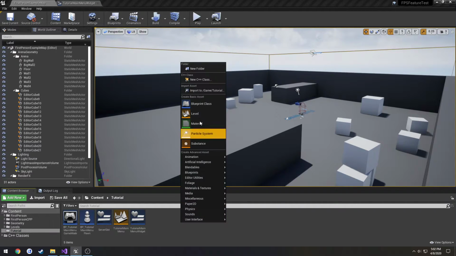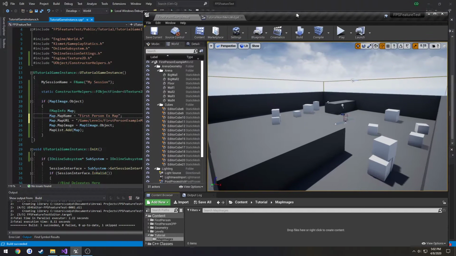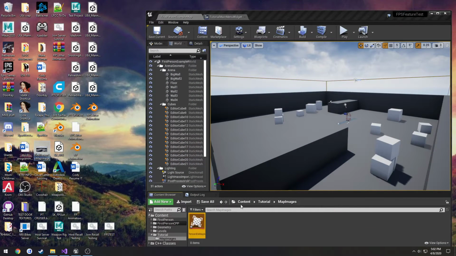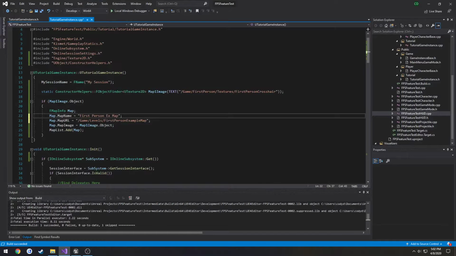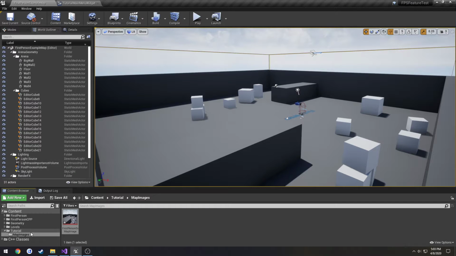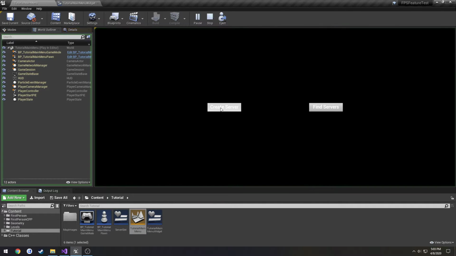And I'm going to create a new folder under tutorial, call it map images. And I'm simply going to drag it in there. So here's the map image, drag it in, it's imported, going to right click, copy reference, and paste it up here. Just like so. So this should be the reference to the map image, and compile. Okay, now let's see if this works. Reopen the main menu, create server.